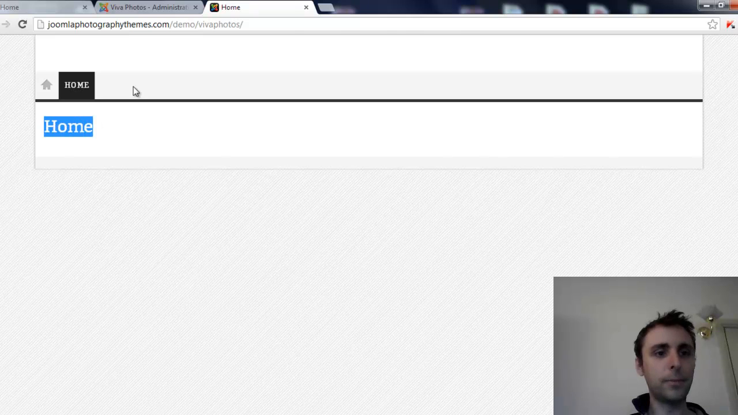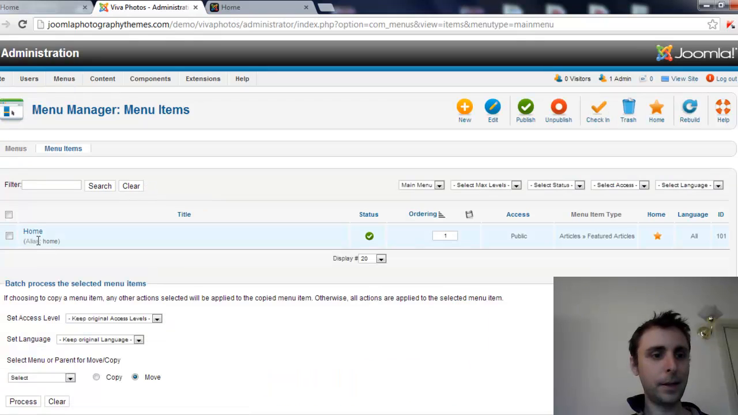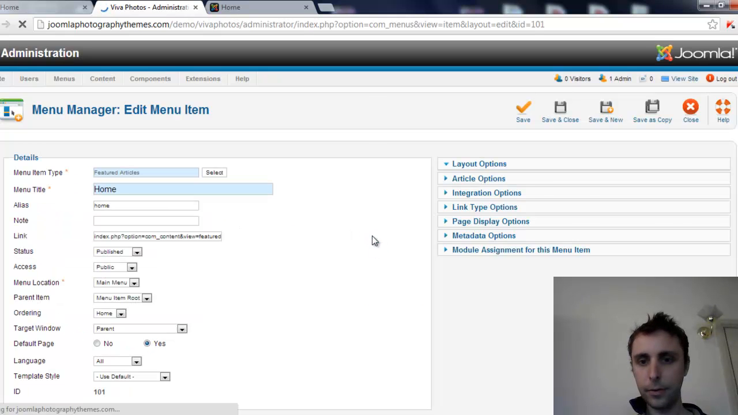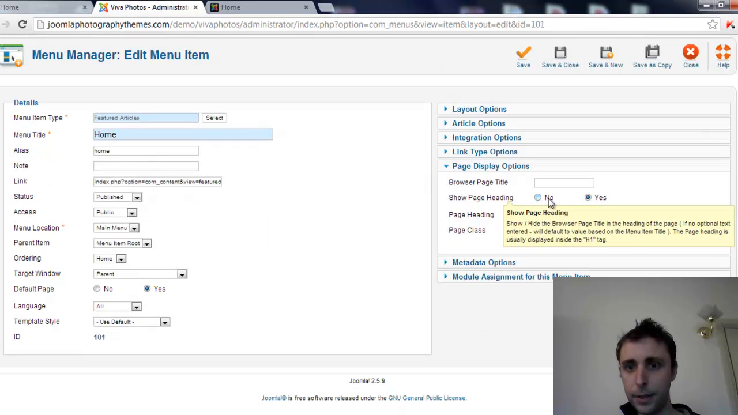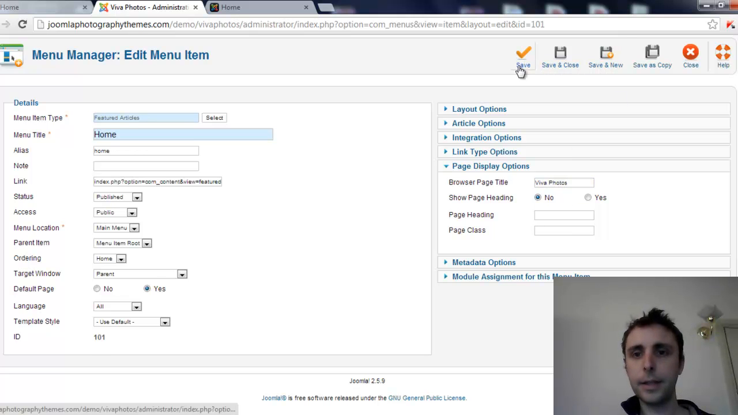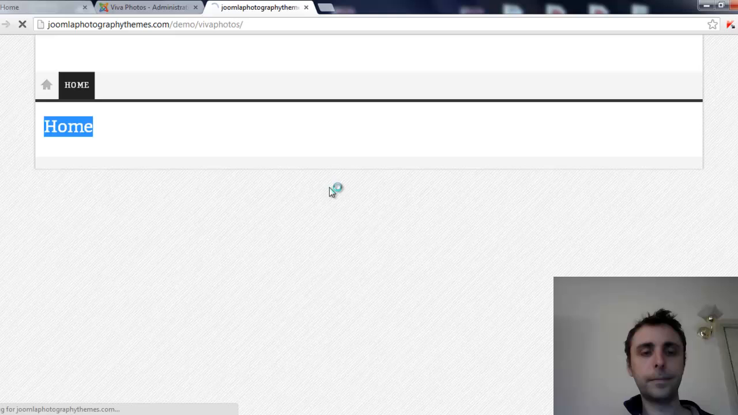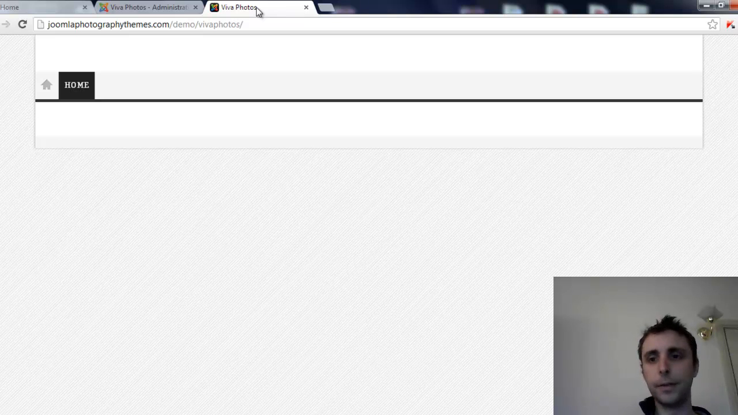So next thing I'm going to do is get rid of this home text. So I'm just going to go to the menu manager, like so. Click on the home text, which is this one here. And now I'm just going to scroll down on the right side. You should see something that says page display options. Show page header. You just click on no. And for SEO, you can do like leave photos, I just did that earlier as well. So just click on save, refresh, and now you can see it went from homepage to Viva Photos. That was showing you search results too.